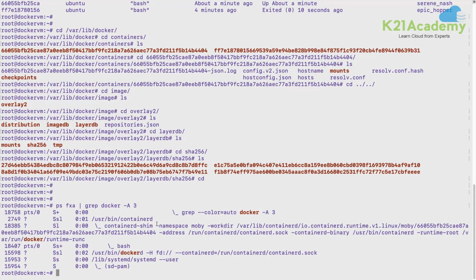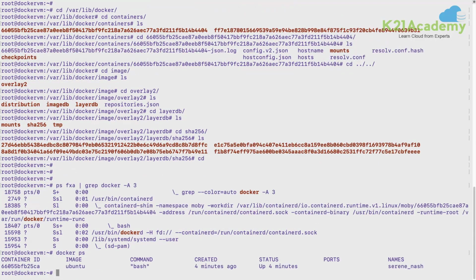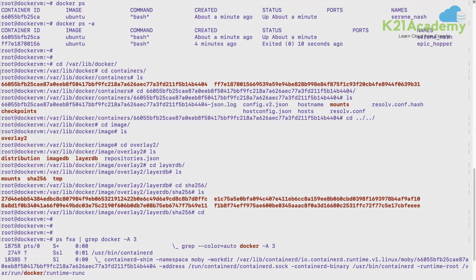If you see, this is one section and this is the other Docker daemon which is actually running. So this is the section for another container which is up and running. If you see, we have just one container up and running. I'll do docker ps. I just have one container. Let me start the other container which had exited.